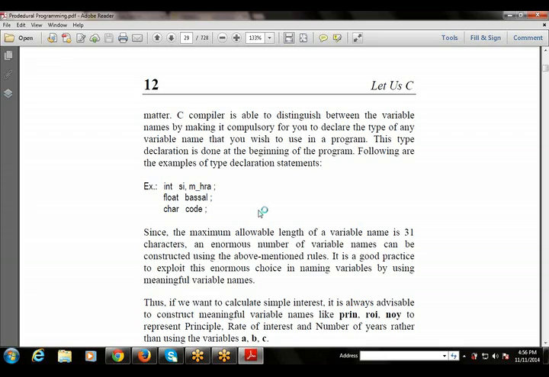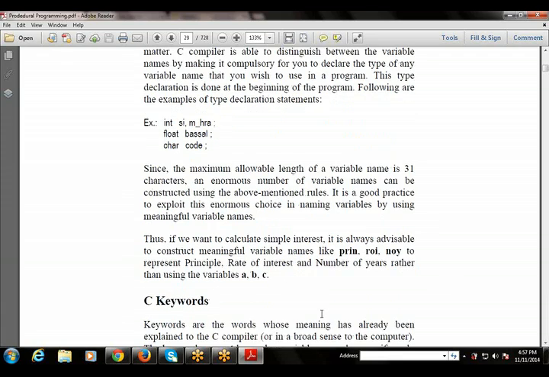Since the maximum allowable length is 31 characters, an enormous number of variable names can be constructed using the above mentioned rules. It is good practice to exploit this enormous choice by using meaningful variable names. Therefore, if I want to calculate simple interest, the formula is principal into rate into time divided by 100. This uses three variable names: principal, rate of interest, and the number of years.